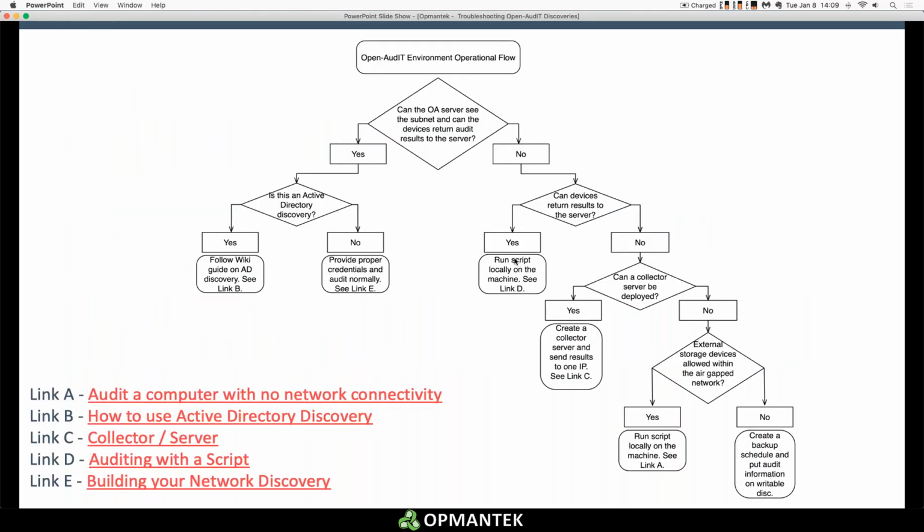So I mentioned that there are many different ways that you can audit devices. The great thing is, regardless of the method you use to audit a device, there's a workflow for troubleshooting, and you just start within the process. So whether you're doing device discovery and auditing from the Open-AudIT server, using an Open-AudIT collector, or if you've deployed an auditing script and you're having it return the results, you can still follow the troubleshooting methodology that I'm going to present today.